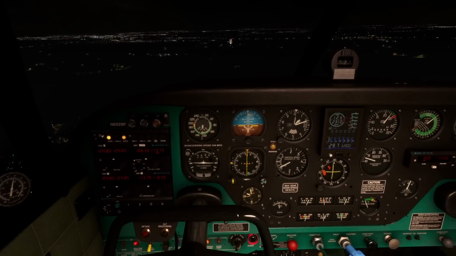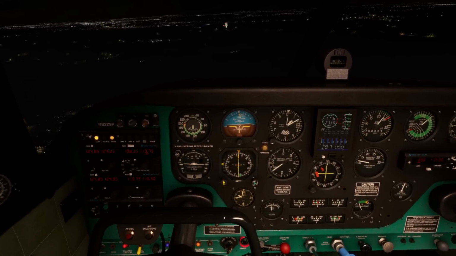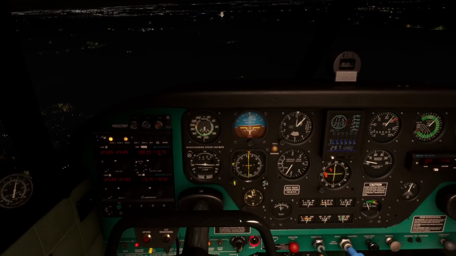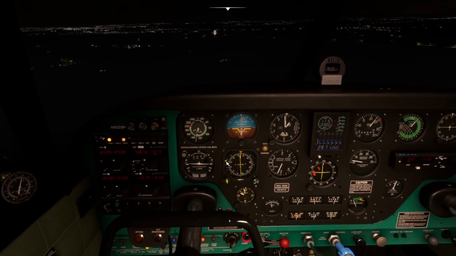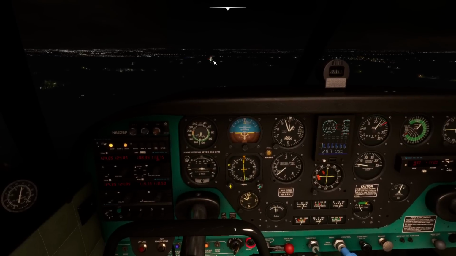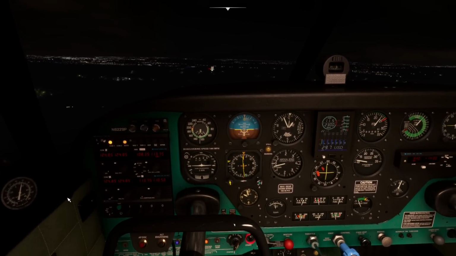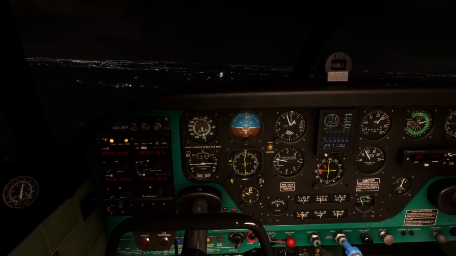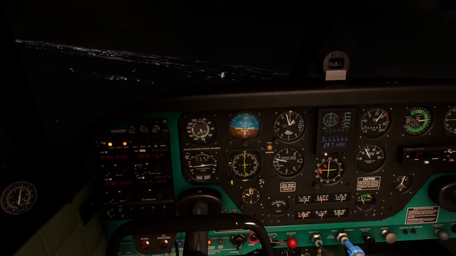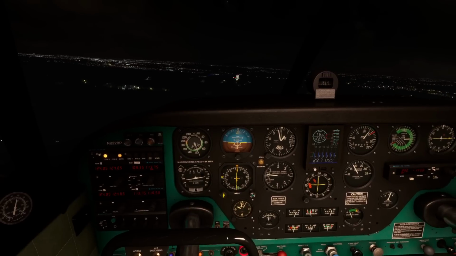So if we go too low, so I'm letting the nose drop, watch the glide slope. You can see we've fallen below it. And you can also see the red PAPI lights on the runway have all lit up, all four red lights. If we put some more throttle in and climb, we'll climb above the glide slope.